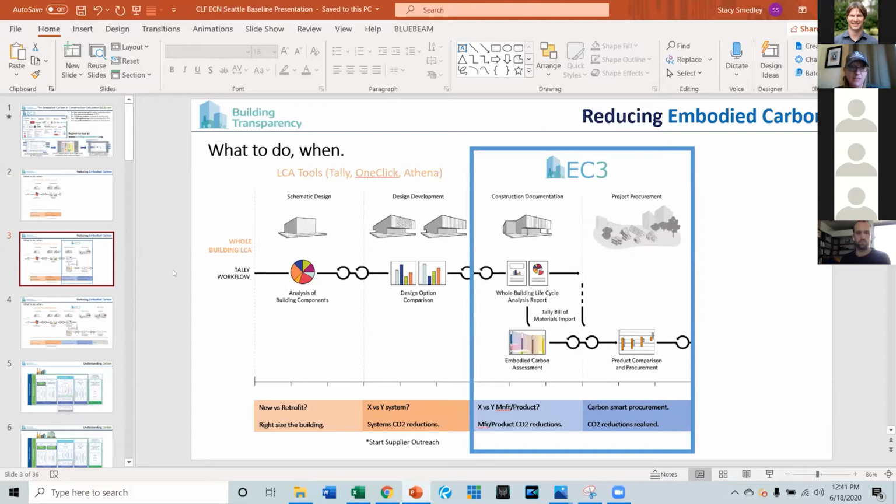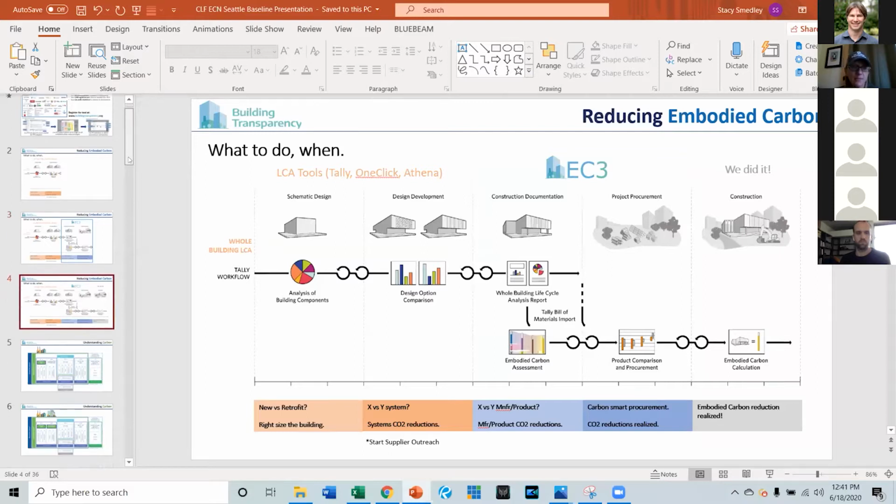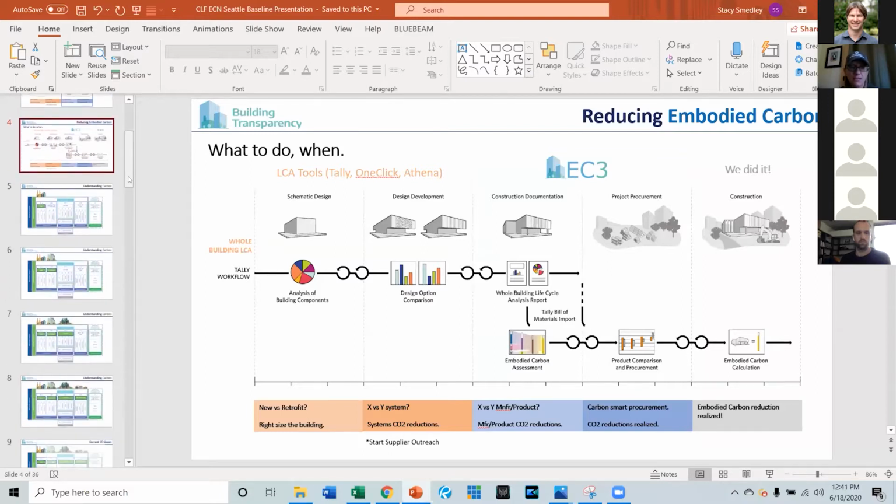Tally is looking at using their data sources. So EC3 is a next step once whole building LCA has been completed, where you're looking at systems level comparisons, materials versus each other, or other materials like timber versus steel. And it's really getting into the product level where you're looking at manufacturers of a particular product and then analyzing them against each other to come up with a building based on that data. And really, both steps are necessary, so that you're optimizing at the front end and really realizing the savings based on procurement of products at the end of the project.